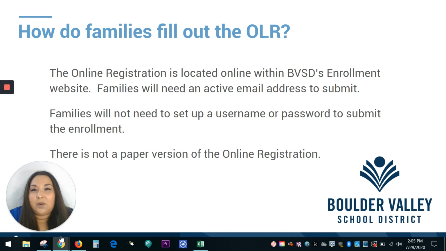How do families fill out the OLR? The online registration is located online within BVSD's enrollment website. Families will need an active email address to submit. Families will not need to set up a username or password to submit the enrollment. There is not a paper version of the online registration.